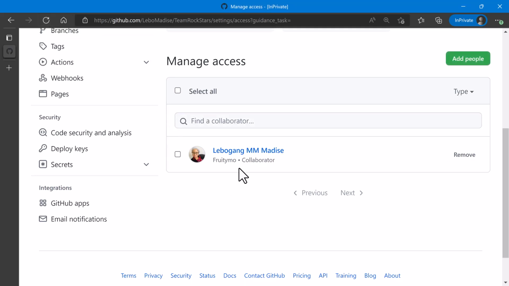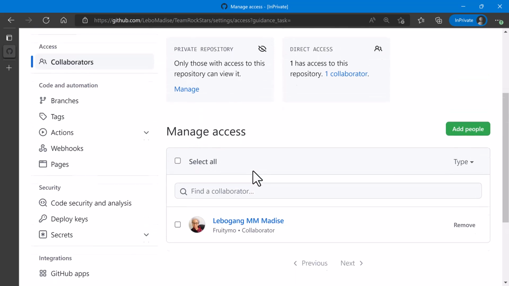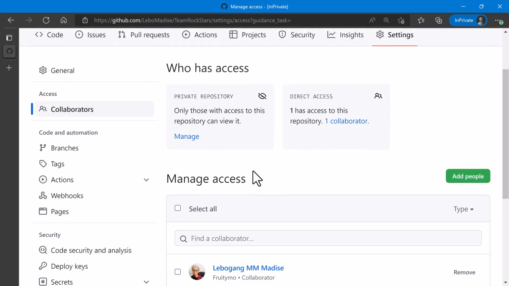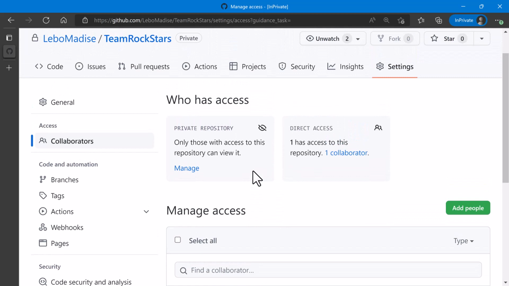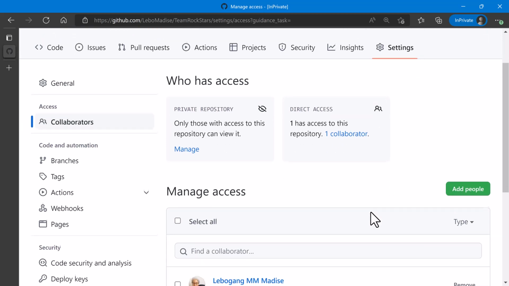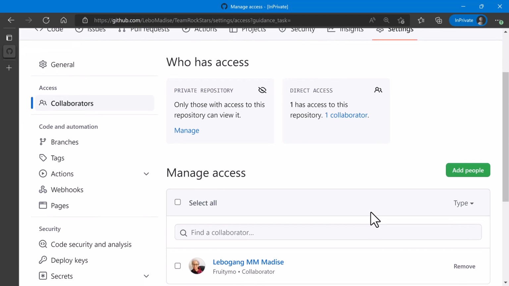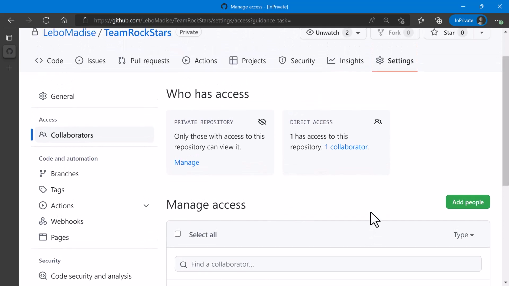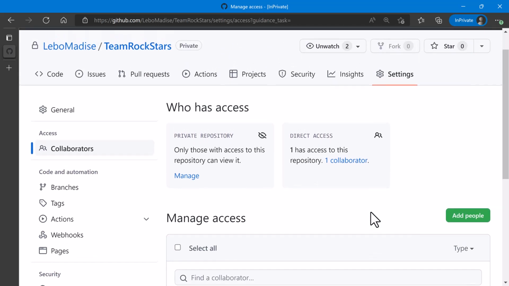Okay, as you can see now, the status has changed, and it does reflect that this person is now a collaborator for the repository. So they will have access to this private repository. And you're not limited to how many people you can add. So you can add all your team members here, irrespective of role. So whether they are designers or marketeers, I recommend that you add them.